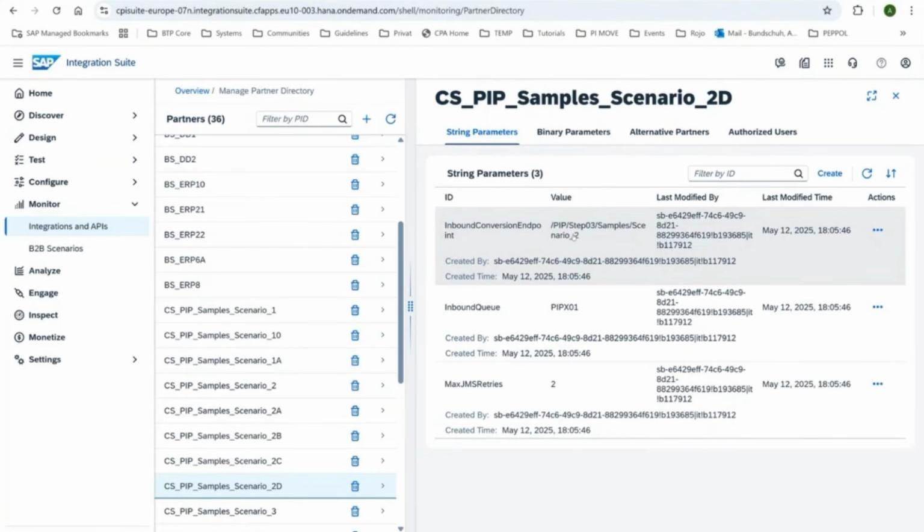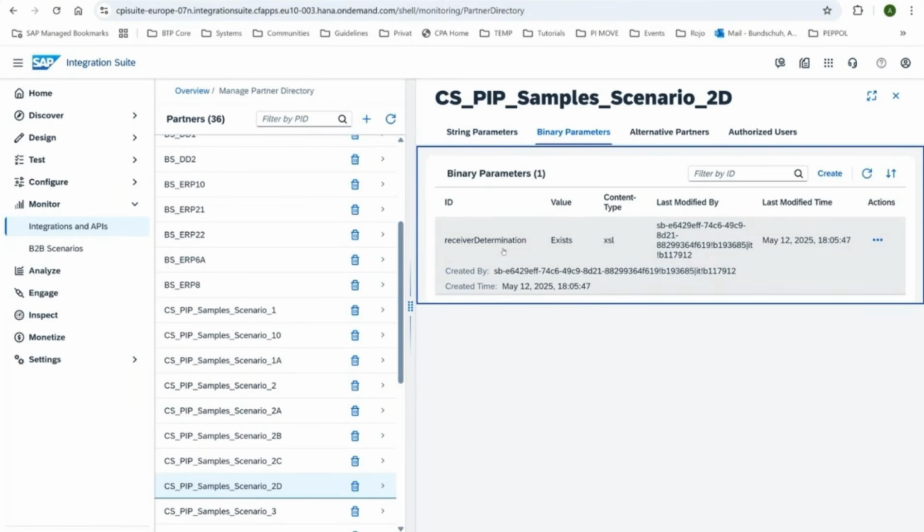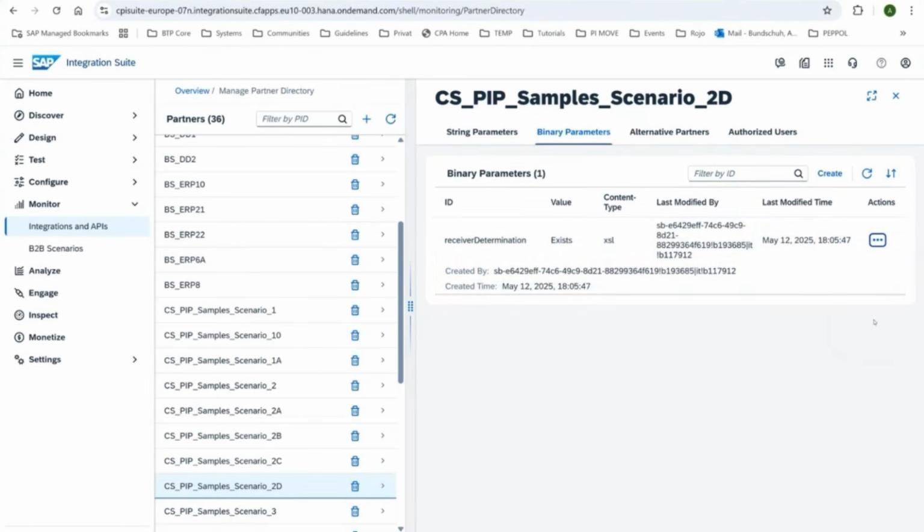And I think this stuff is doing the filtering. On a binary, you see we only have one single XSLT. So we have this combined XSLT where we do receiver and interface determination in one. And I can quickly download this and show you how this looks.